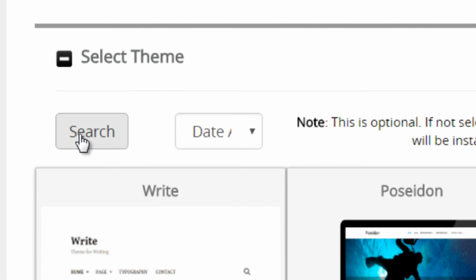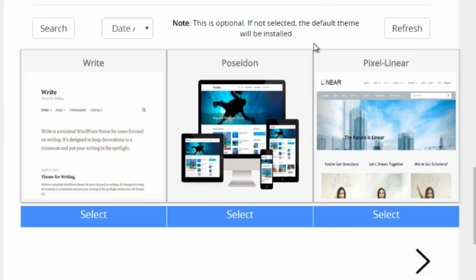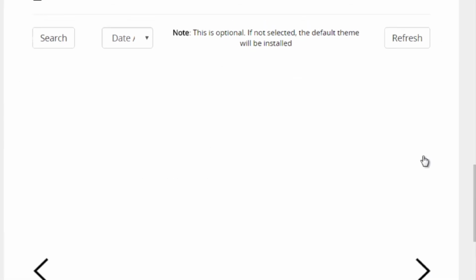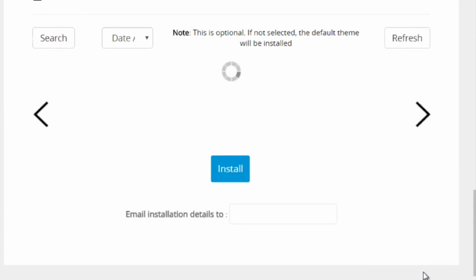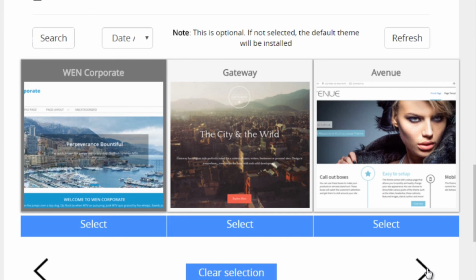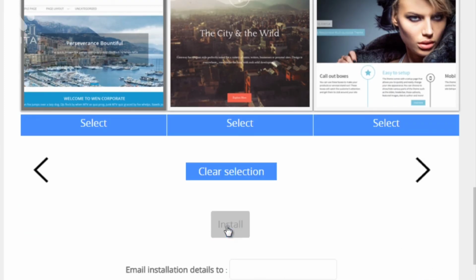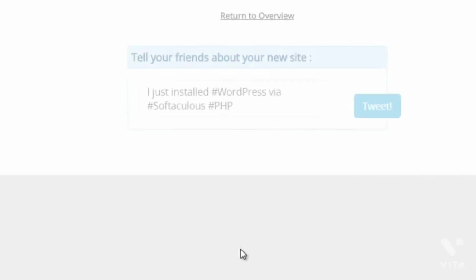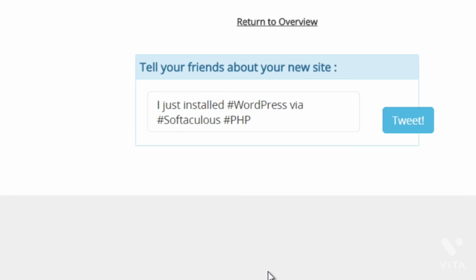That's the nice thing about this particular app installer: you can actually scroll through many different themes. And the nice thing about WordPress is you can literally change the whole design with a click of a button. You don't have to redo everything or anything like that. So if I want to go with this one, I can click select and click install. And literally within less than a minute or a couple minutes, we are good to go. That's it.